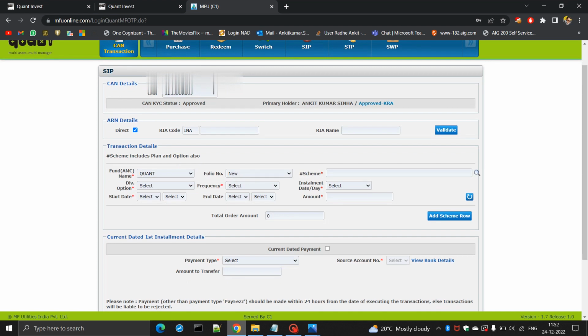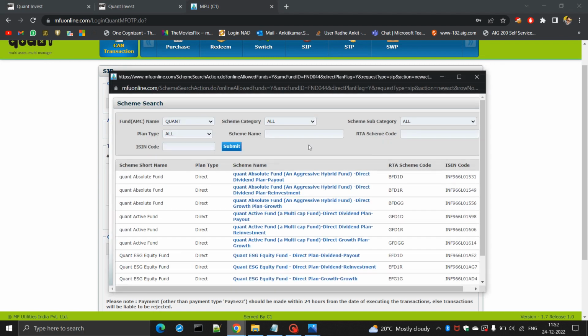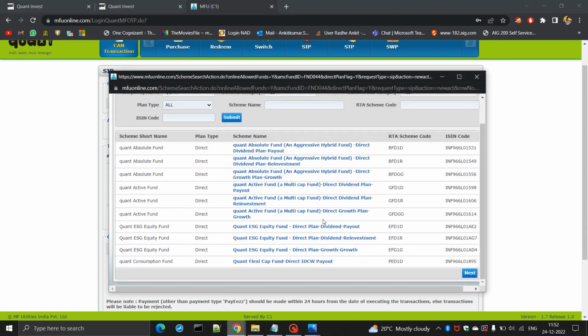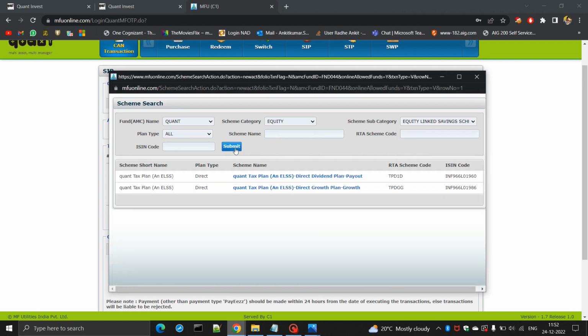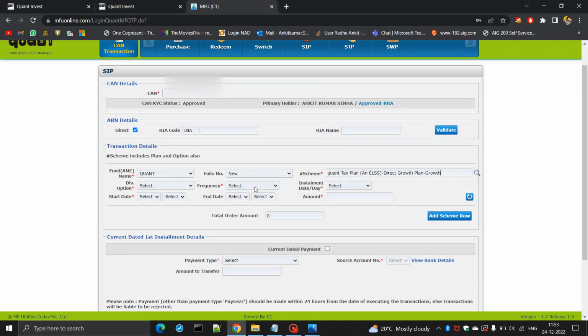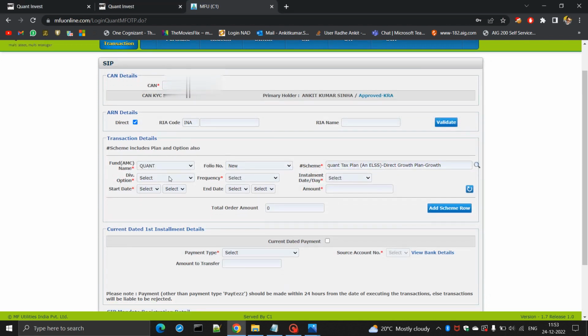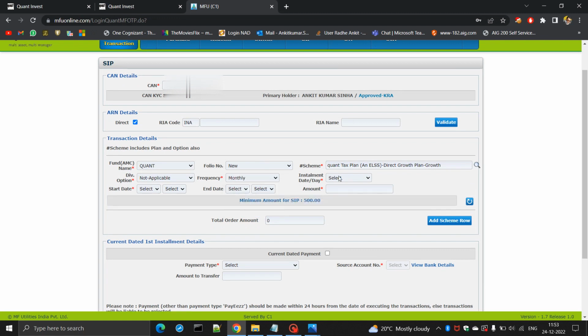Now scheme name you need to search here, whatever scheme you want. These are all the schemes available here. I'll select for the equity. I'm just showing you one option. You can search according to your plan. So I'll select this one. That dividend option will not be applicable as I've selected growth. Then frequency like quarterly, weekly, how you want to invest. Like monthly investment date, I'll suggest you to pick 5.